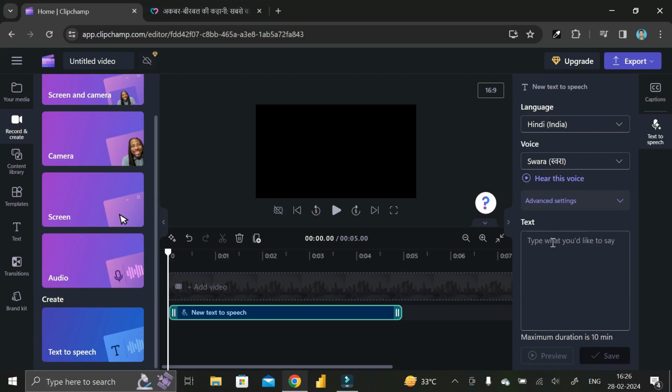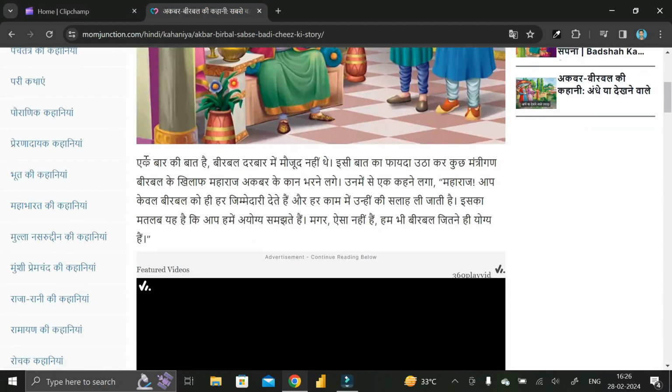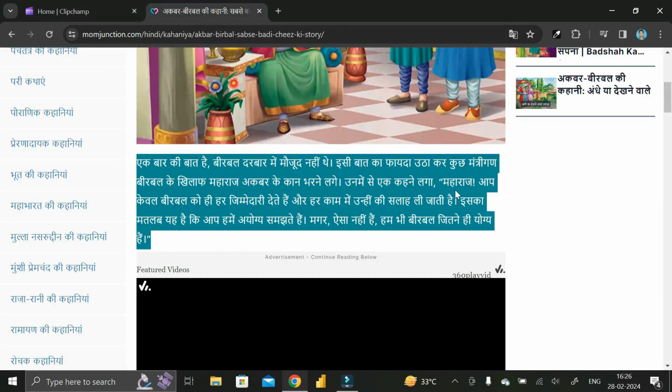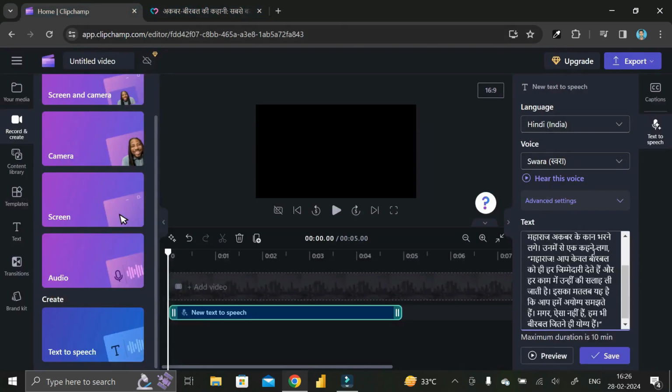So in place of this text section, you have to go to the Google Chrome and you can search for any particular story. Then just copy the text from here. Alright, then go to this clipchamp and here just paste that text over here. Alright, and remember here the maximum duration you can do the voiceover for is 10 minutes. So if you want to do voiceover for more than 10 minutes, then you have to do the same thing again and again.